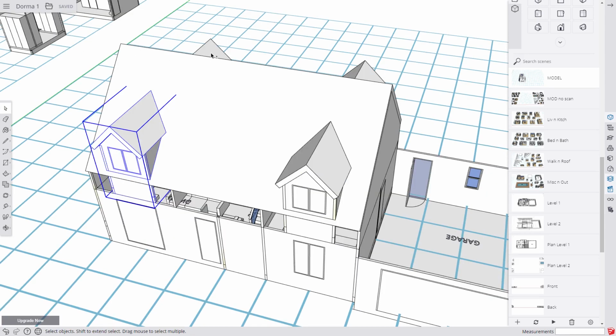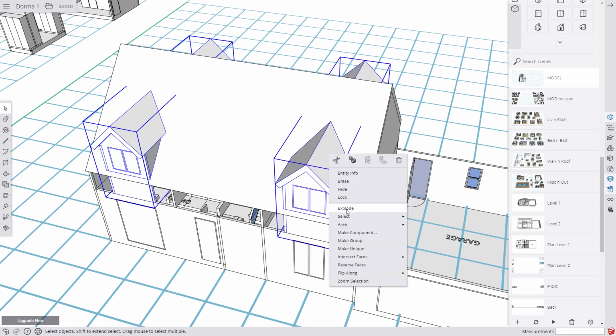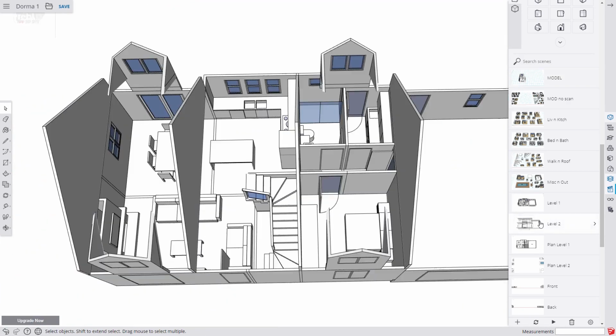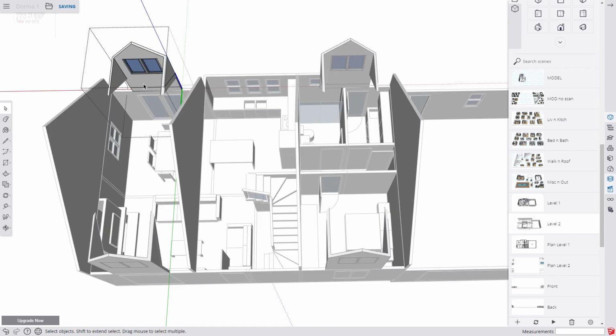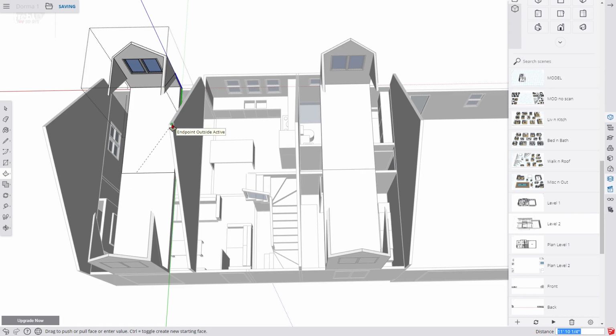Now we select all 4 dormers and choose explode. And we save our changes, of course. Now we pull the floors of the dormers into place. Because these dormers are components, if we change one of them, the others will also change.